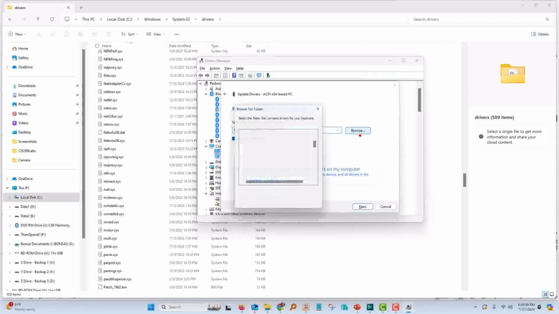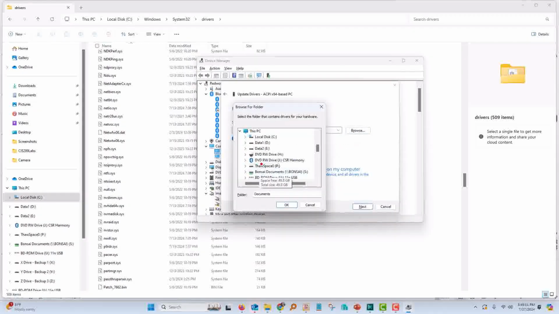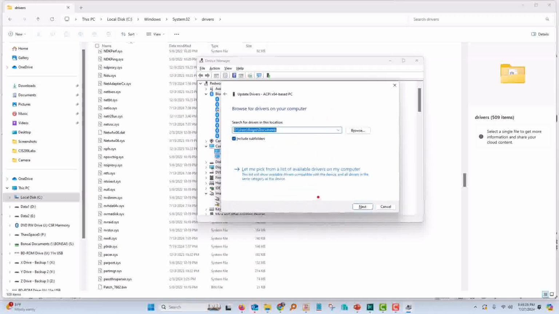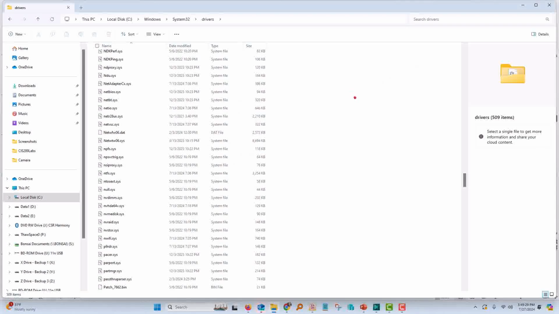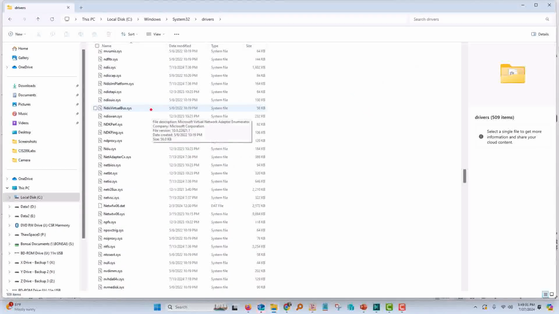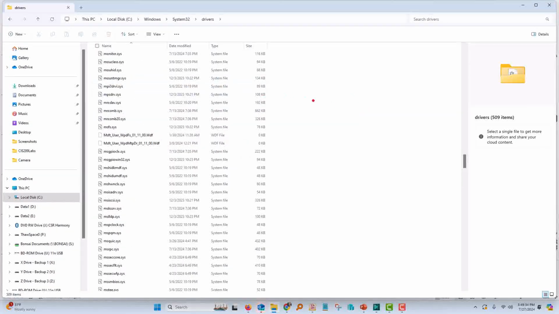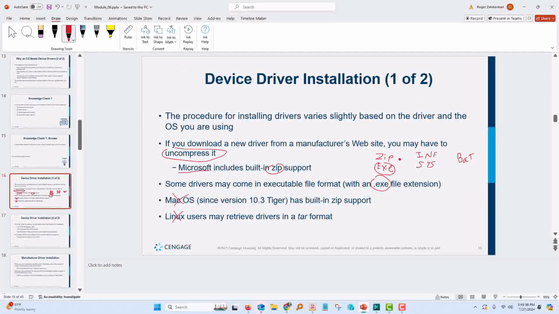And then you would browse to C, Windows, System32, wherever that is, and you'd click OK, and then it would find it and install it if the driver is a correct driver. So that often works if that's all you have is the INF and the SYS files. So that is typically how you would install these things.